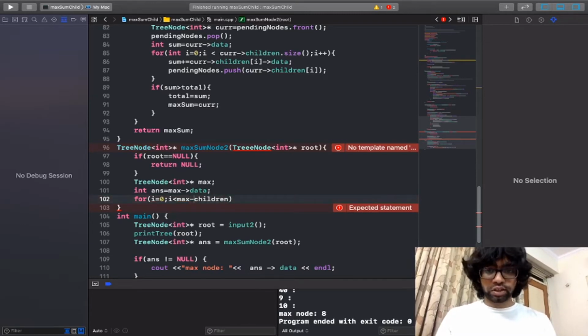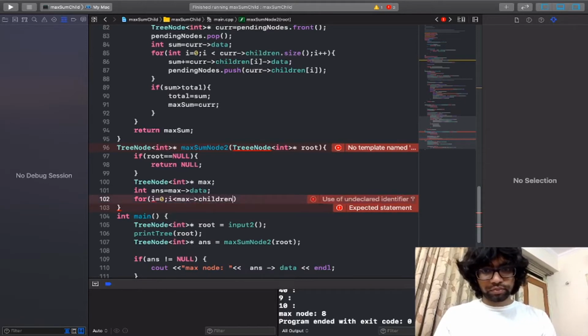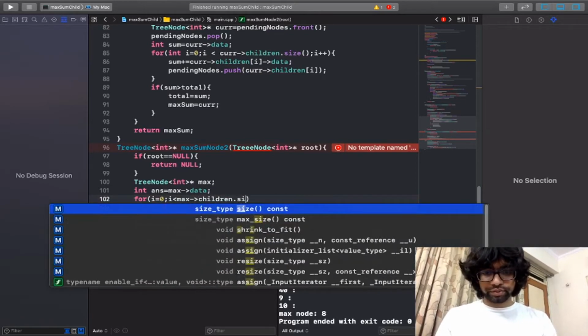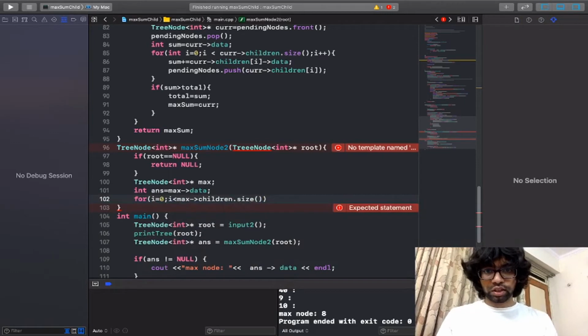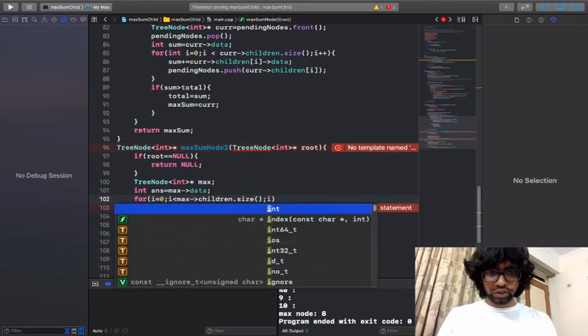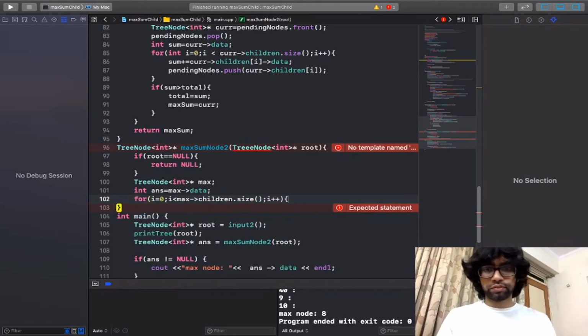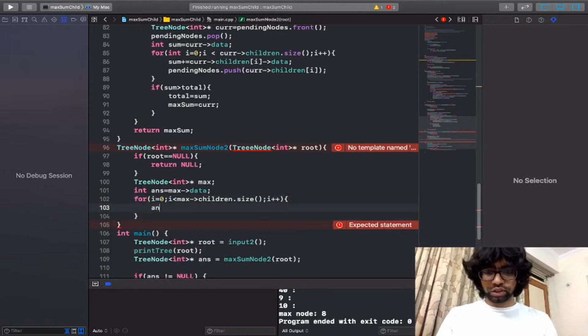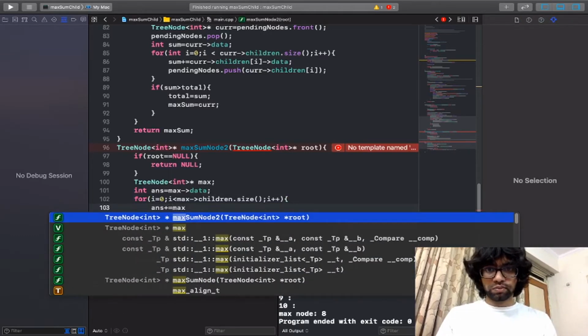Max is a pointer. We cannot have dot here. Dot is used for objects. Max children size. Children is a vector and there's a function named size for vectors. Okay, so we simply will add max.